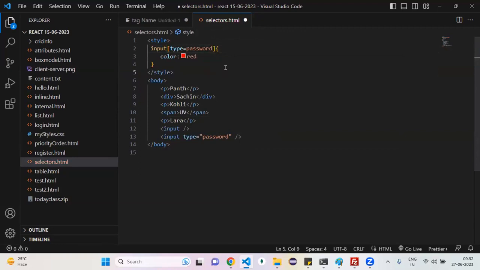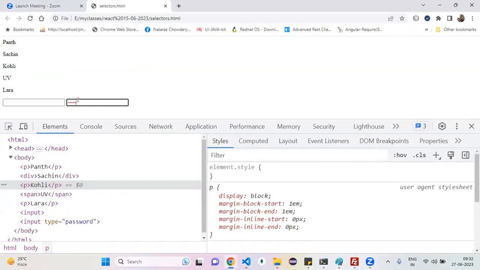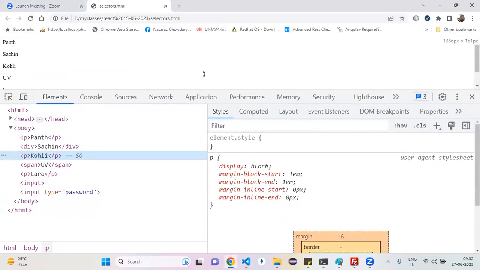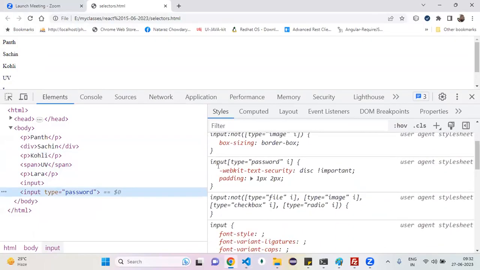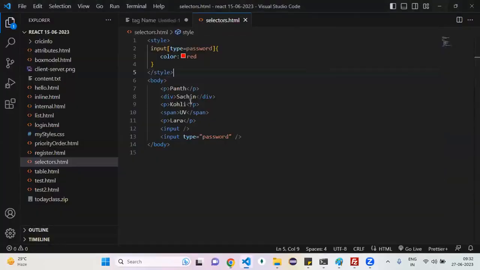Can you apply color red? This is the password one. Are you able to see that red? Yes or no? This is the attribute selector. If you observe here, see, input type is password. Okay, those are the children. See, input type equals password. Which kind of selector is this? Attribute selector or not?